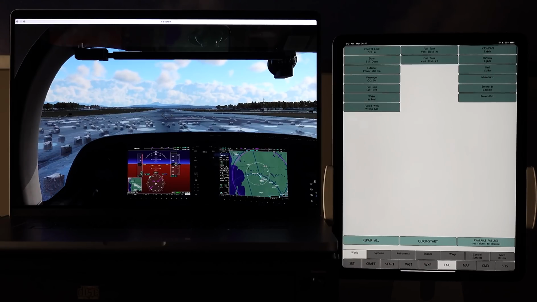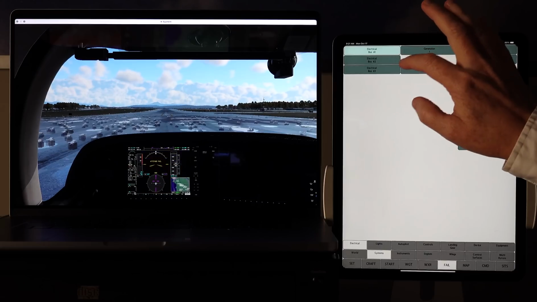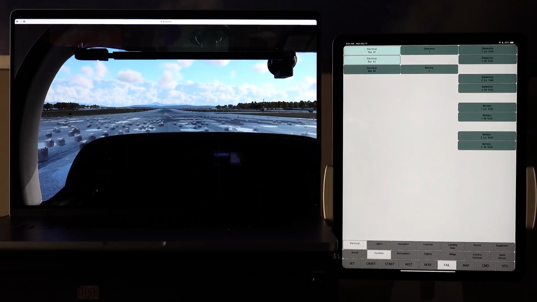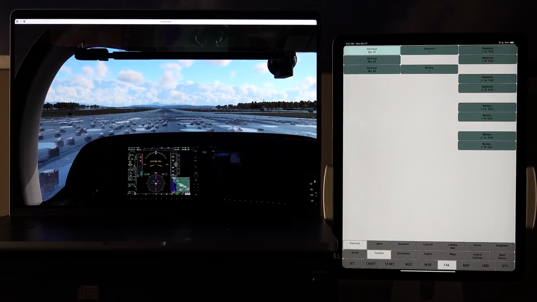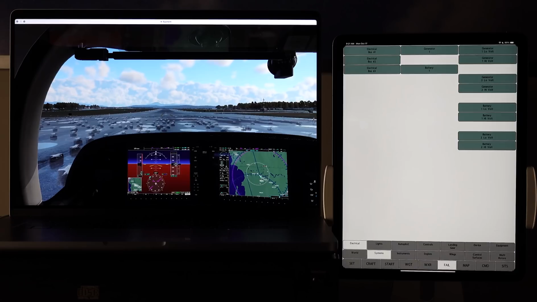But we don't just have weather failures. Let's go over here to systems. We can fail electrical bus 1 and electrical bus 2. Oh, there we go. We just lost our avionics. Well, let's bring on our emergency bus. Well, okay, at least you've got the primary flight display. Now let's bring both our buses back.